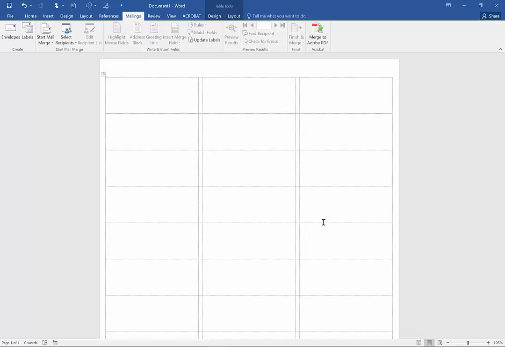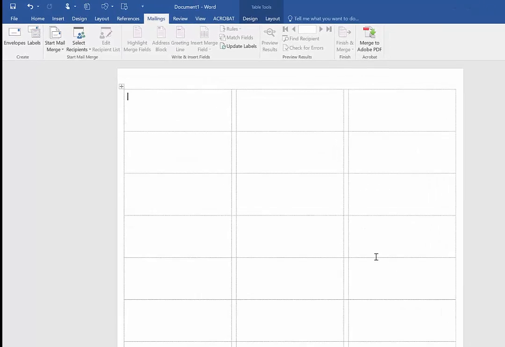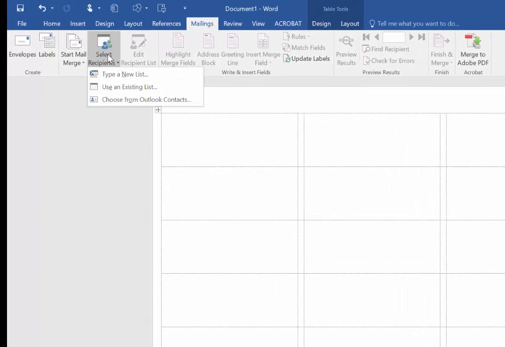The next step is to select the recipients that contain the addresses and names for my labels. Select recipients. Now, you could type a list inside the Word document of each name, address, city, state, and zip code. But best practice would be you keep that data in an outside file because it's easier to maintain. You can add new members, you can update addresses as needed, and then simply redo the mail merge.